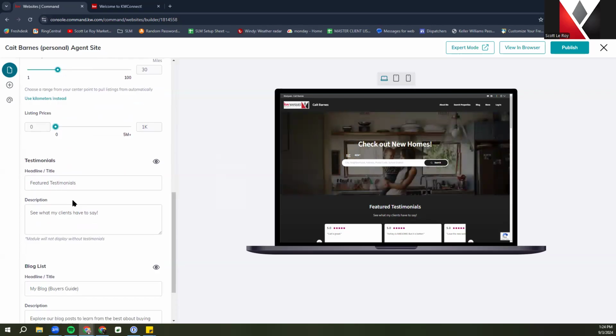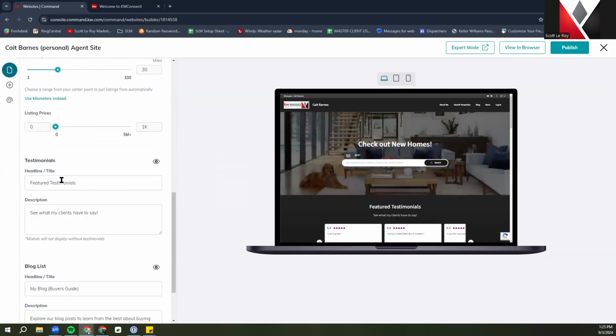So if you have clients that have been adding Google business reviews, and you want to add those to your KW agent websites, you can manually type them in or copy and paste them in here to add them to your website.